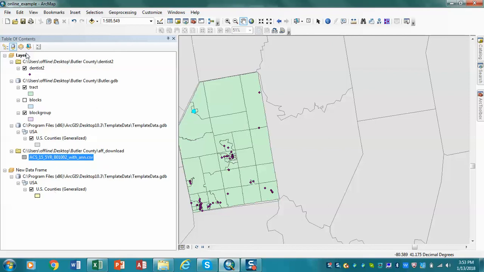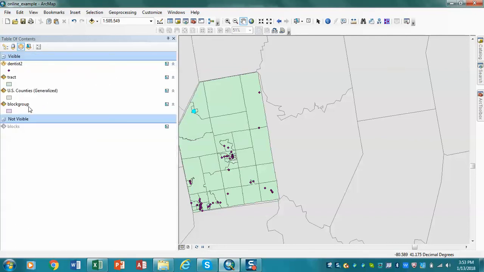Now the third way that we can look at our data is by visibility. And what I want to do here is I'm going to turn this on. You'll notice, first of all, before I do that, that block groups is not checked on. When I click on this portion of the table of contents, you're going to notice that these are visible layers, and then it also indicates the not visible layer here. The other thing that's important here is that each of these has an icon that indicates selectable.